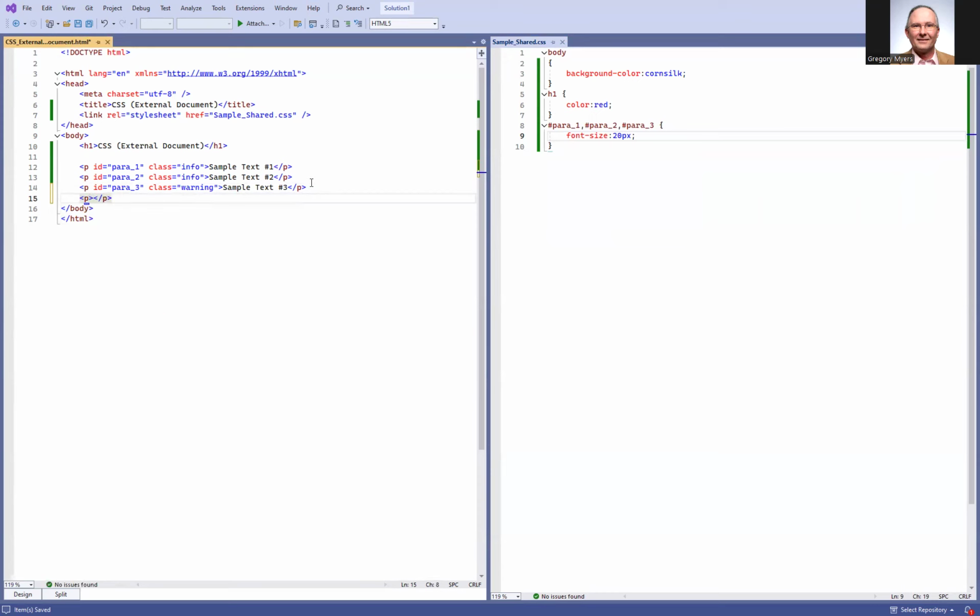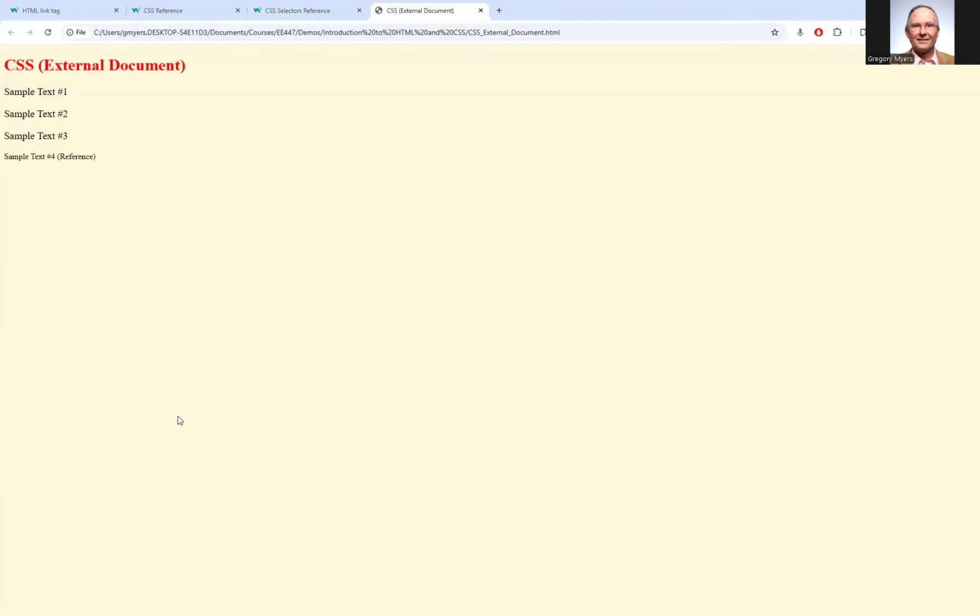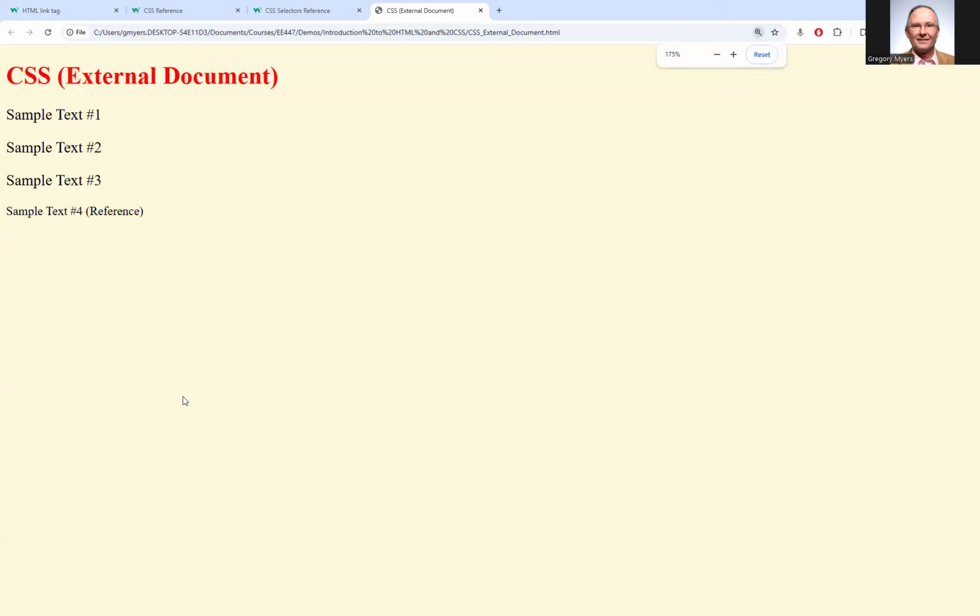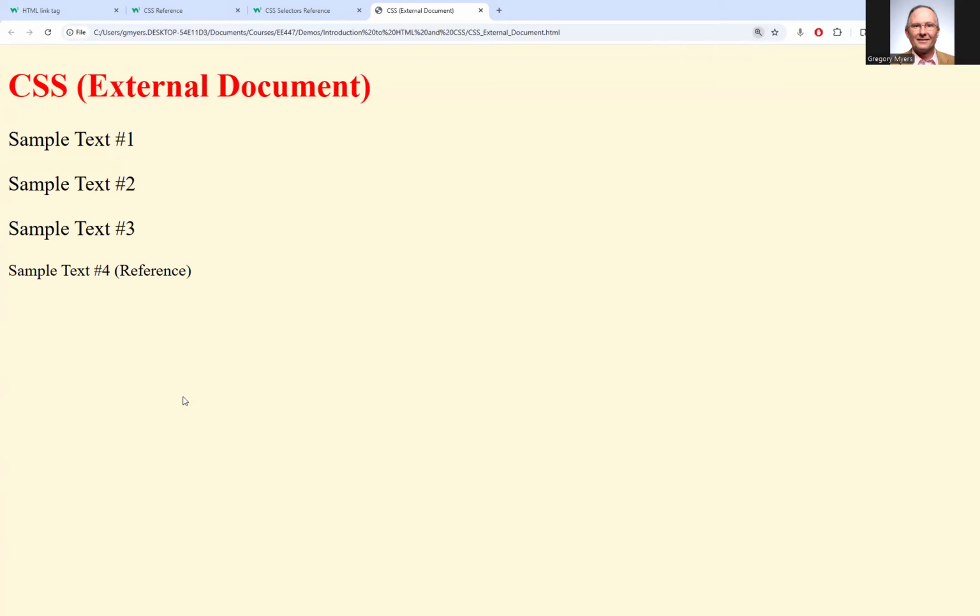I'm not even going to bother to give it an ID or a class. I'm just going to say sample text number 4, and this is just as a reference so that we can see that our changes are actually going through. If we come over here and refresh that, you can clearly see that sample text number 4 is slightly smaller than the other ones. I'm going to zoom in a little bit here. We'll see if we have to scroll up and down too much. We'll zoom back out, but there you go.